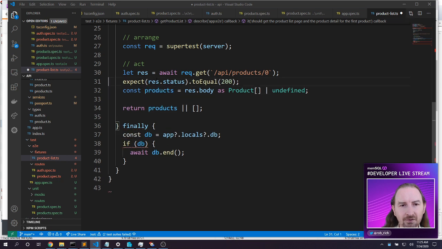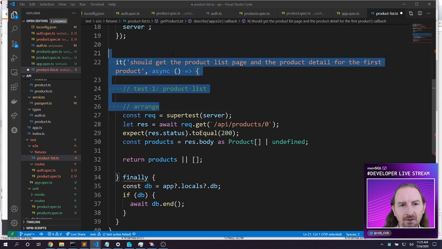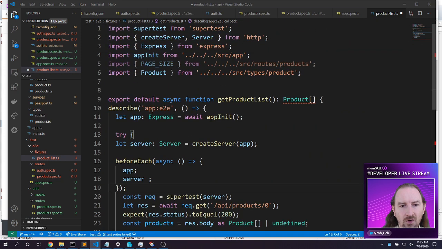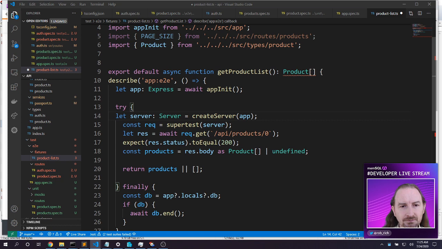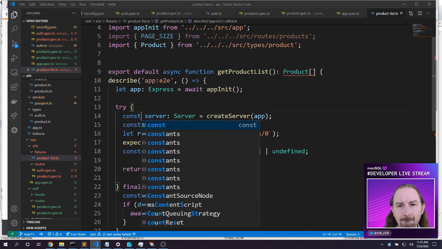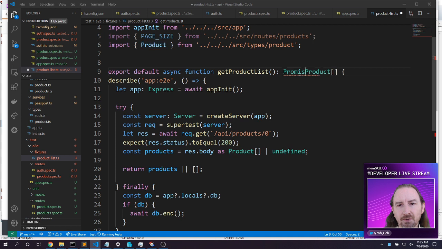It's no longer a test, so we might be able to nuke this a little bit. But now that we've got our server, oh, this is a promise of product array. Okay, there we go. Are you sure? Why don't you like that?